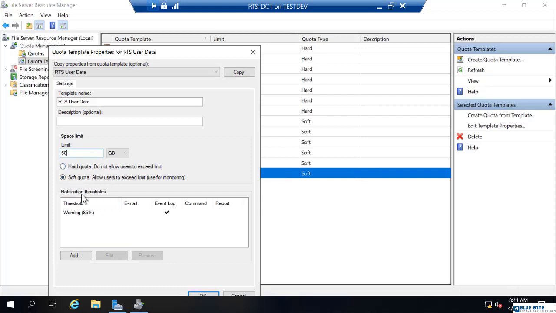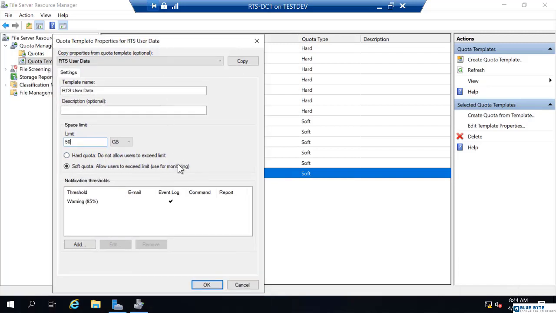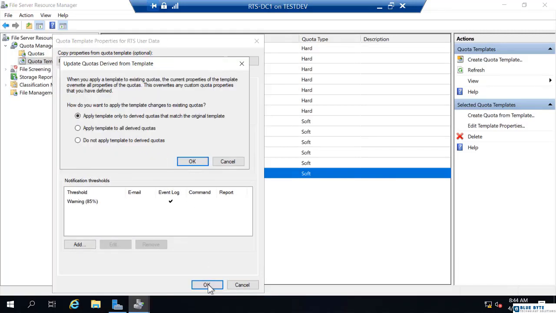You can make it a hard quota. You could change notifications, but I'm not going to change any of those. I'm just going to click OK. Now it says, what would you like to do? And it gives me three choices. The first, apply template only to derived quotas that match the original template. We know what that means. It has to say match template yes.